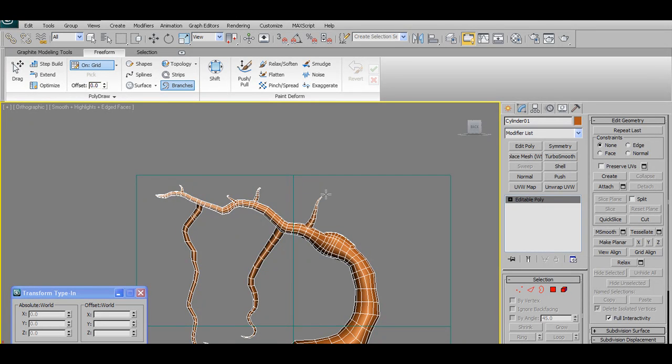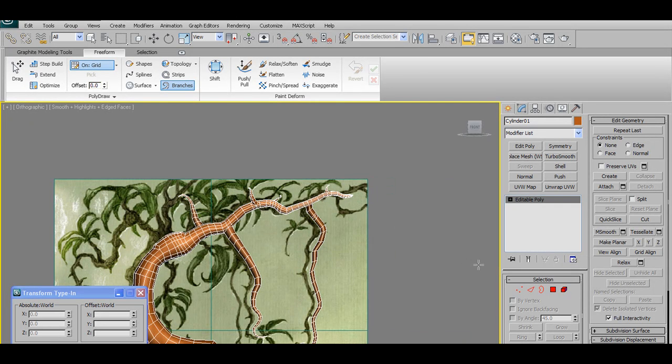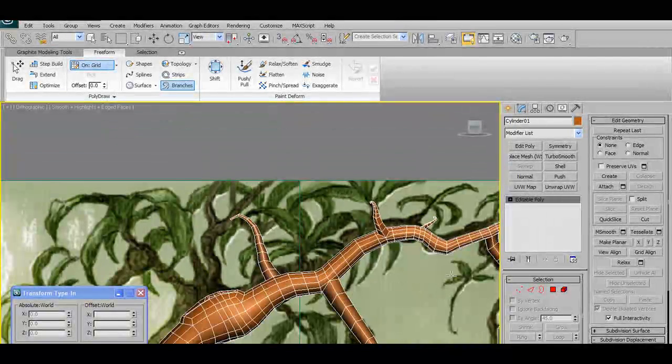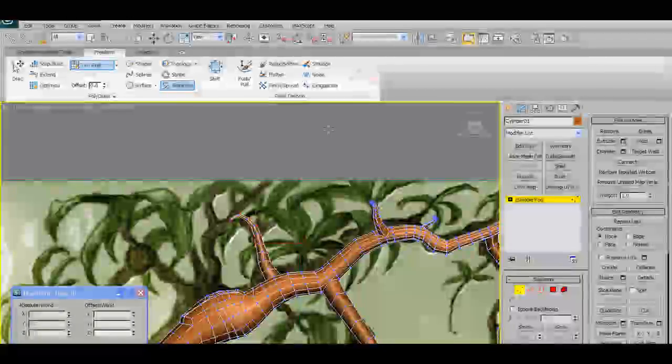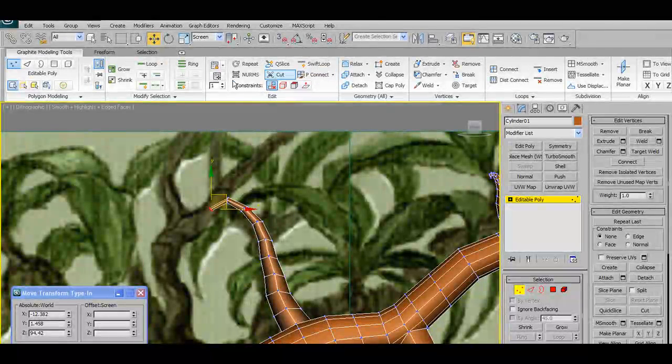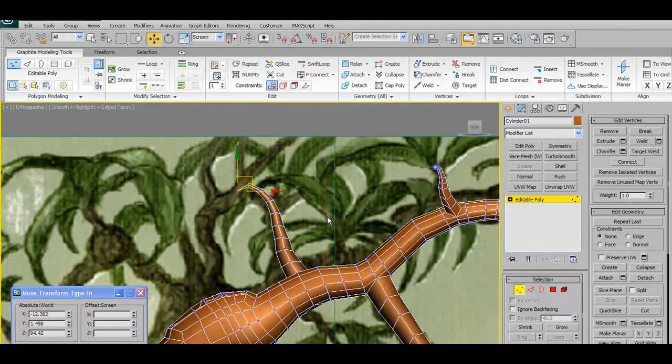Usually with the branch tool, after a couple tries, you can get something that looks pretty much the way you would like it to. It's a really nice quick tool. And with a little tweaking and a little optimization, you can get a really nice, really fast result out of it.